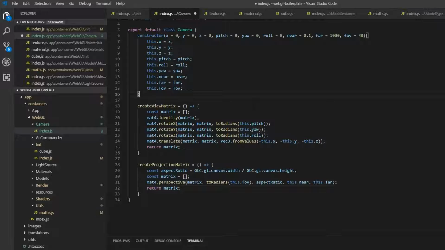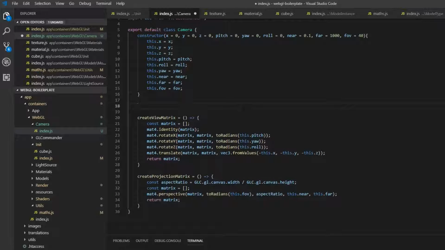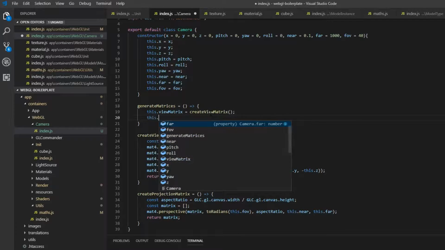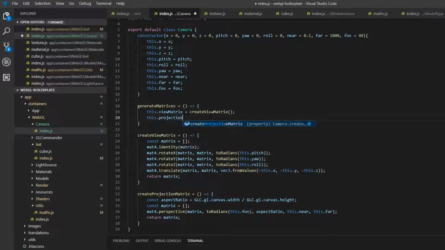Then we'll create a common function to generate both of these matrices in one function, so generateMatrices, and we're going to say that this.viewMatrix is equal to this function, and this.projectionMatrix is equal to this function.